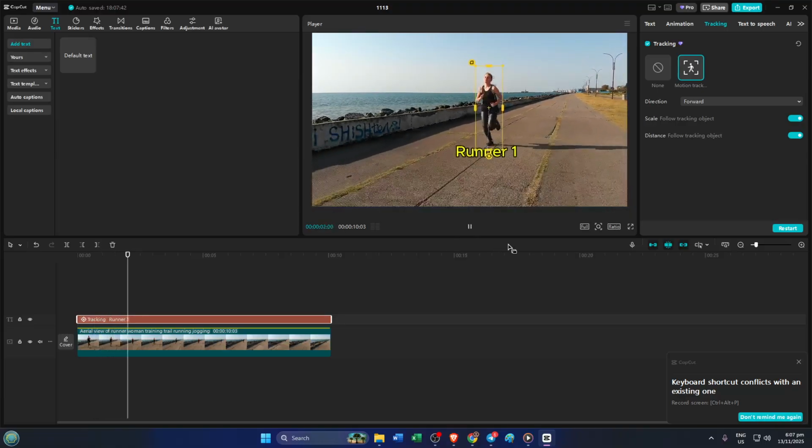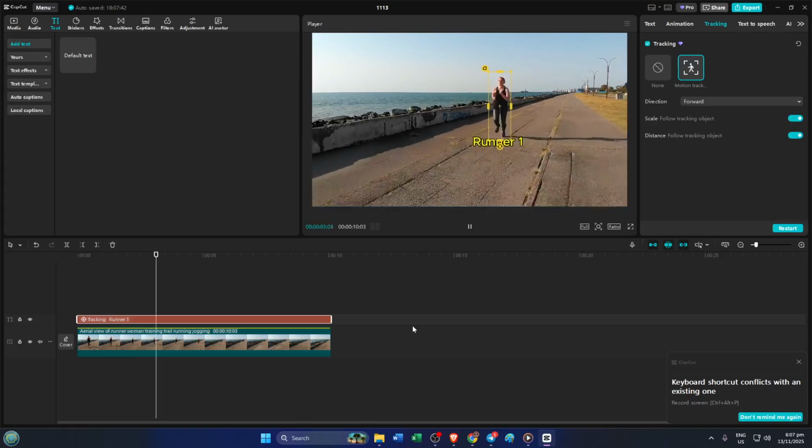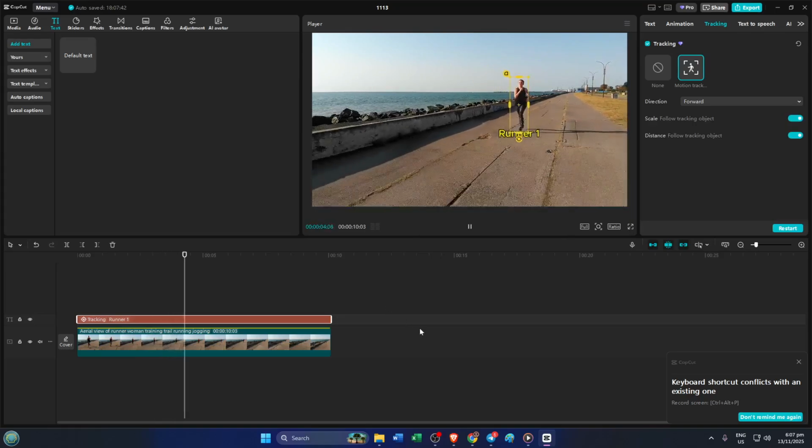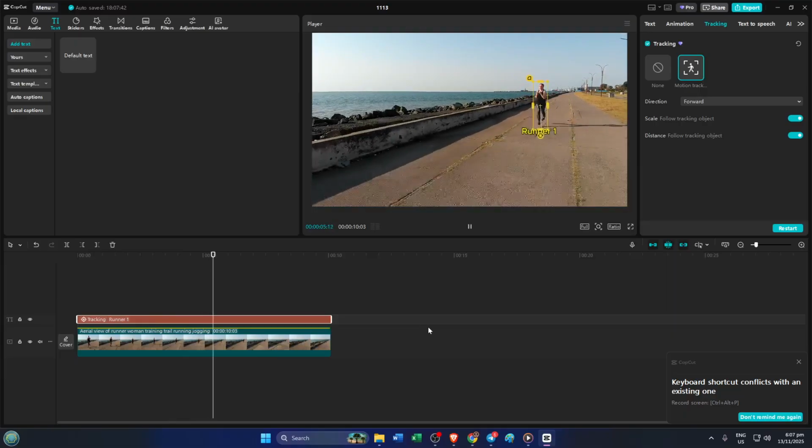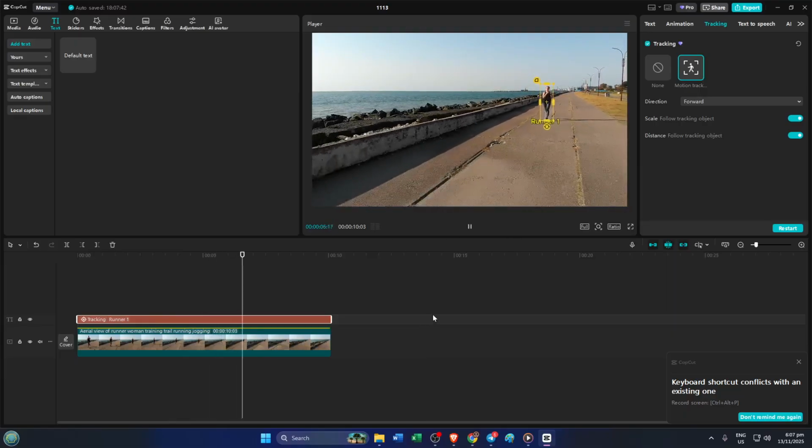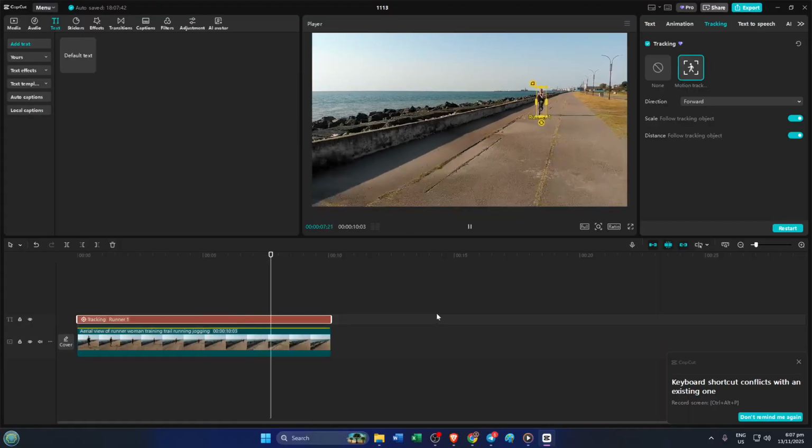Finally, when you're happy with how everything looks, export your video. You're all set to share your creative work, whether it's on social media, for a school project, or just for fun. I hope this guide helped you get confident with motion tracking in CapCut PC.